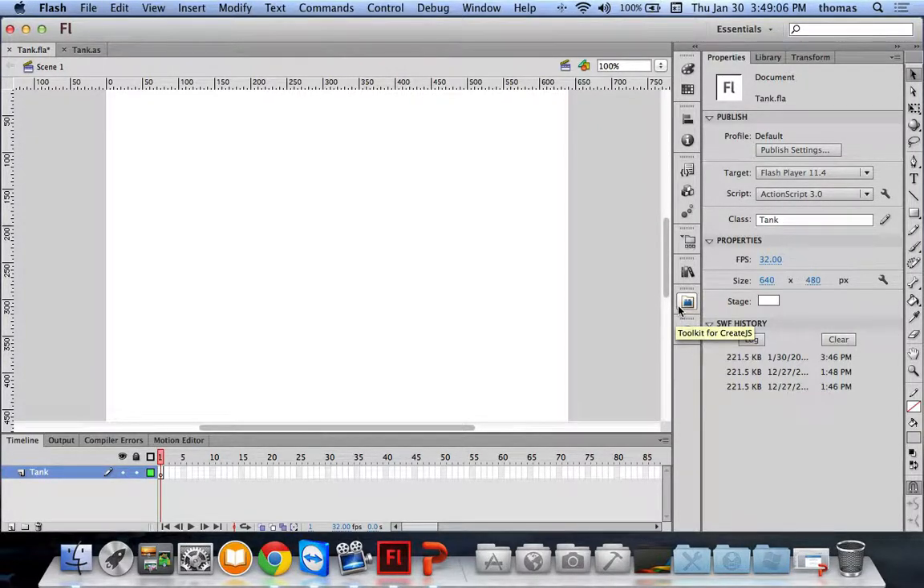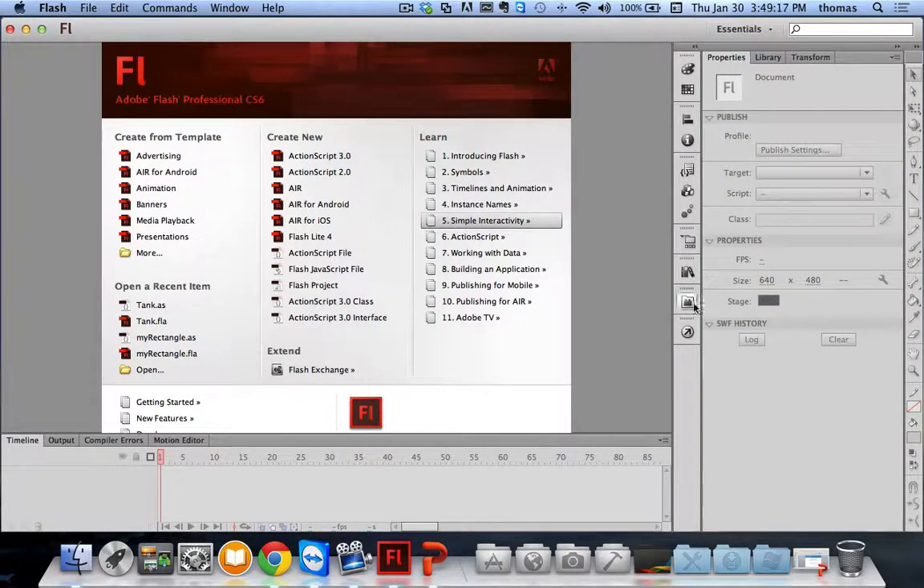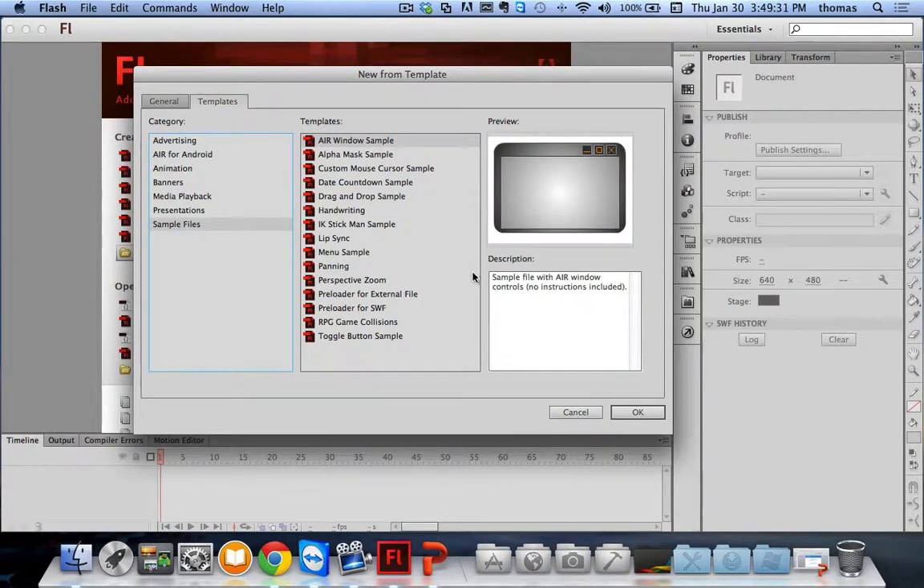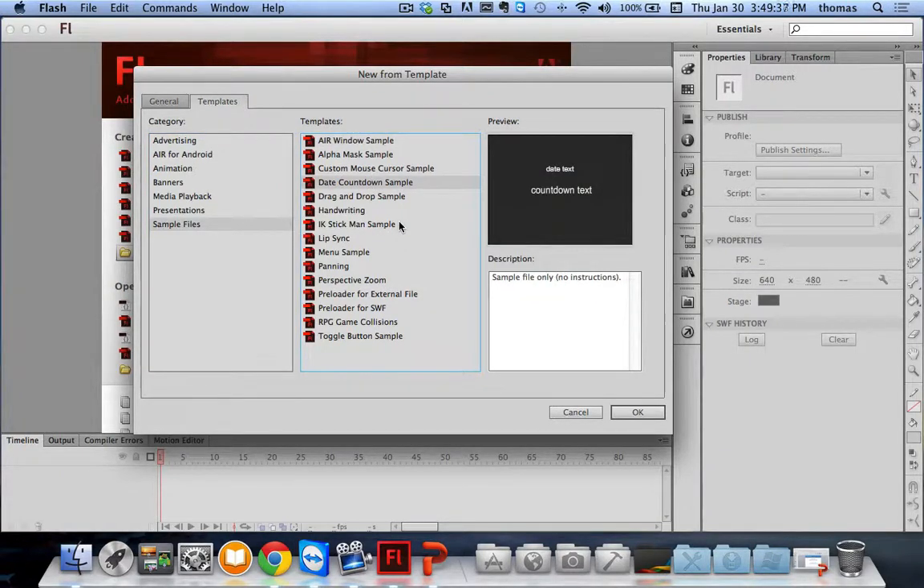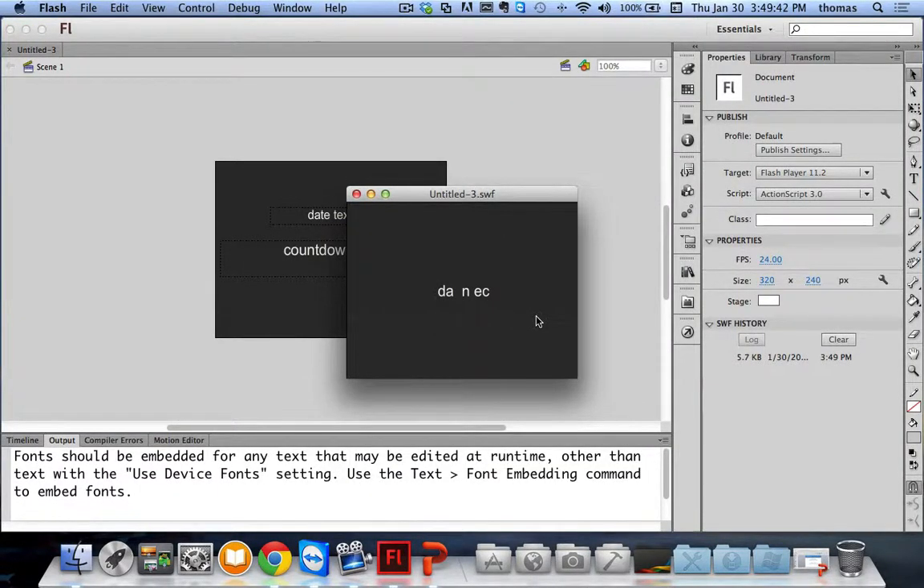Other things to try before we go on with the real stuff for today: I'm just going to save this and get out of it. Other things to really try out are some of these templates that are built into Flash, just to play around. If I go to More, Flash has some simple files. For example, it has a date countdown sample. If I open that up and run it, it has some different dates and everything else that'll run.